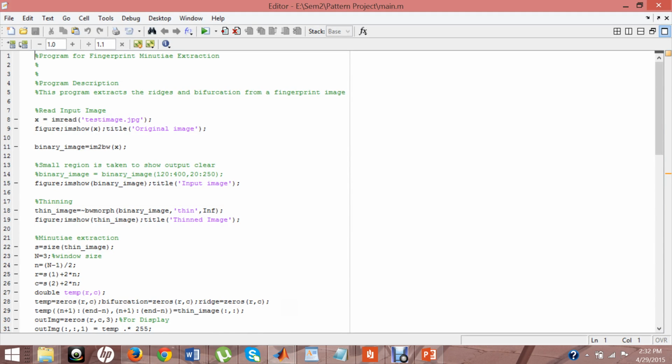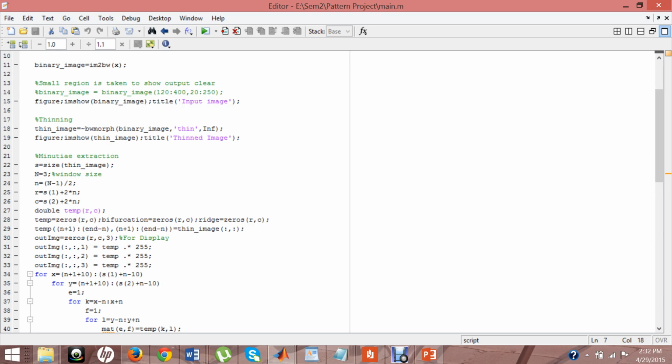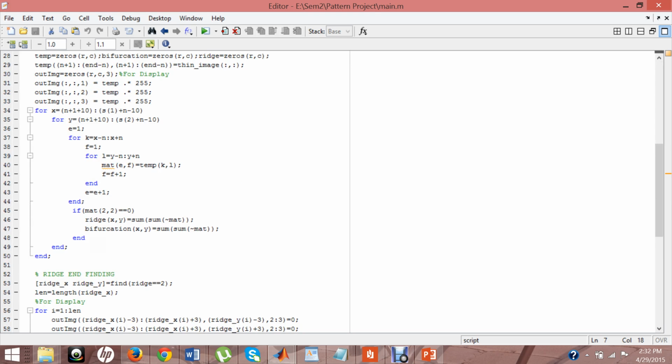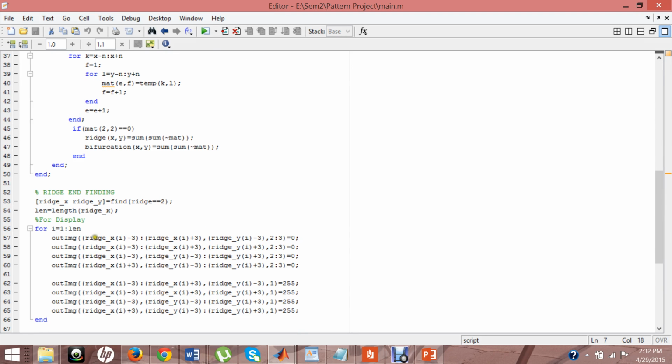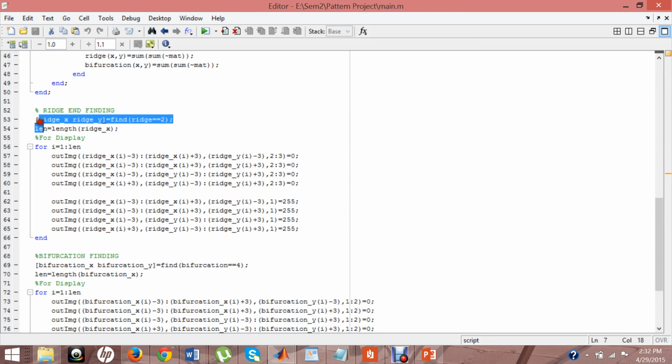So this is the code for the fingerprint minutiae extraction. So initially you read the input image. Here you read the input image, then figure is just to show the print in the form of a picture. After that, binary image is to convert the image to binary form, and after that ridge thinning is done. After that, minutiae is extracted. After that, ridge end finding. The ends of ridges are to be found, so that is achieved by this part of the code.